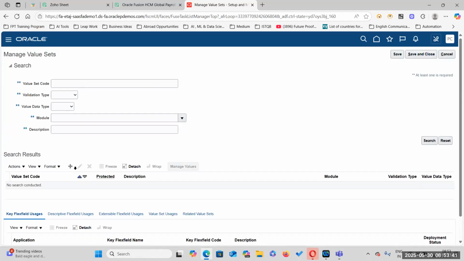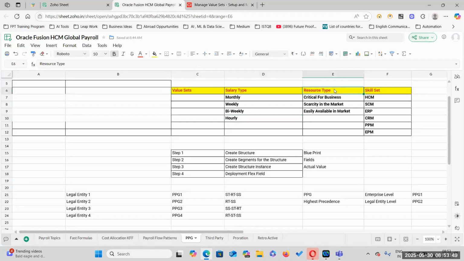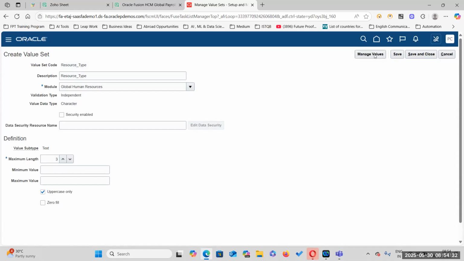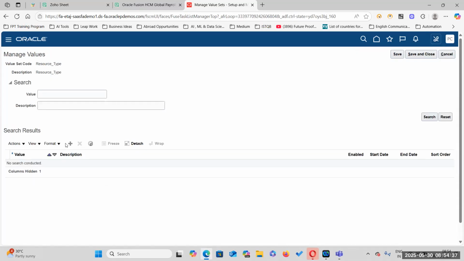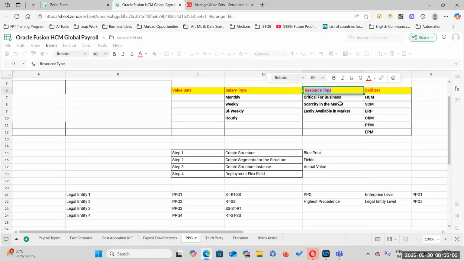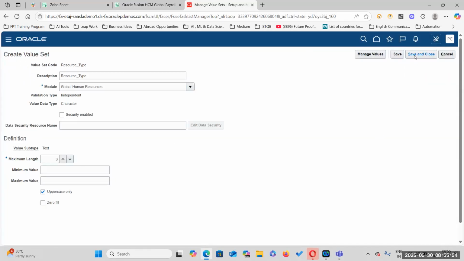Now I want to create another value set, Resource Type. I want to give this value as 3 digits and uppercase only. Click on save. Click on manage values. Enter the values: critical for business, scarcity in the market, easily available in the market. Now save and close.